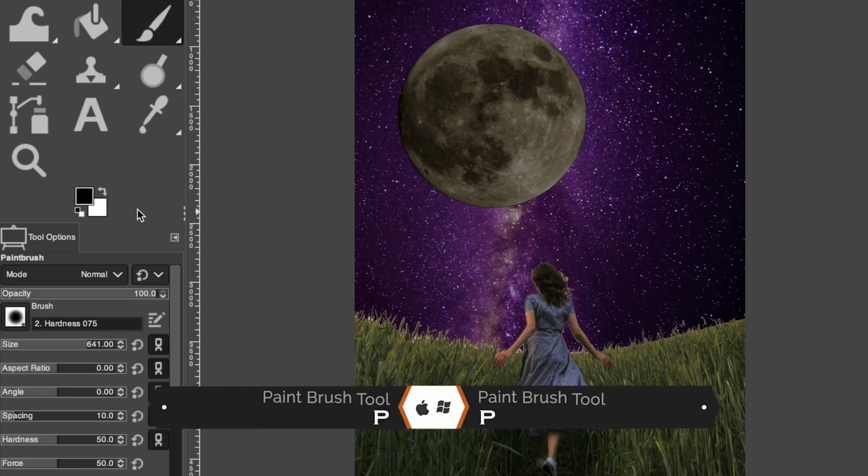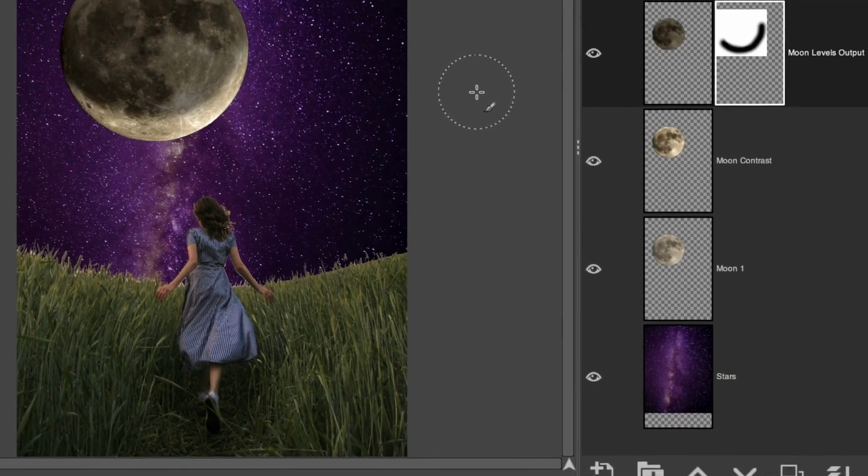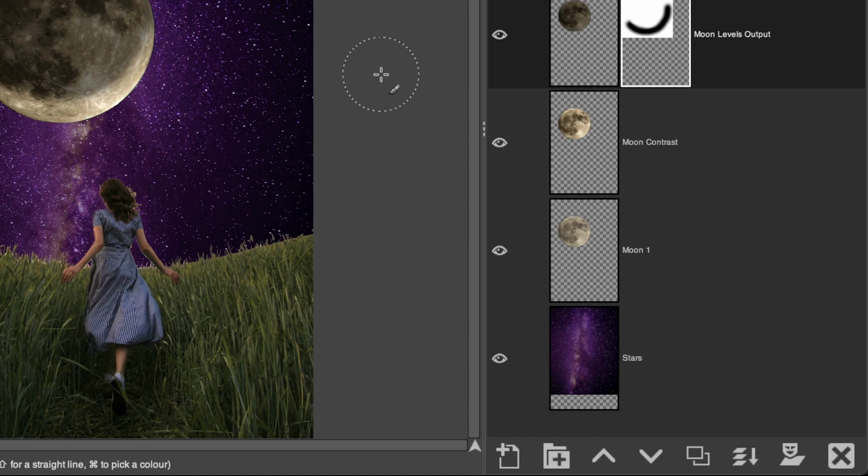We're going to grab our paintbrush tool, and then with a fairly large brush and the hardness set to around 50, you can paint with black to add that crescent shape. How cool is that? I love it. And of course, you can go in and paint with white to reshape that crescent if needed. So go ahead and create that crescent shape based on however big you want that shape to be.